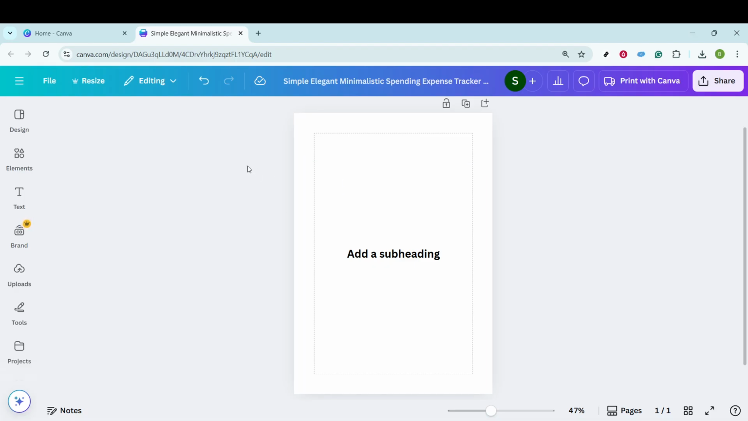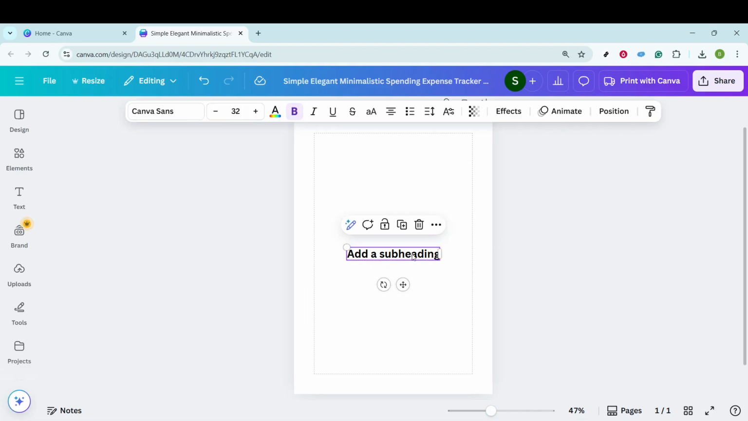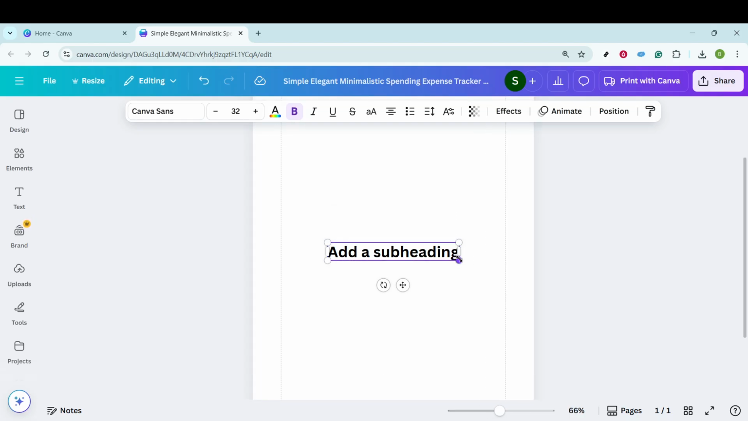Now, with your design in full view, locate the specific text that you want to transform into uppercase. If you're working on a complex or crowded canvas, here's a helpful tip. Consider zooming in or using the grid view to make sure you're selecting the correct text element easily.